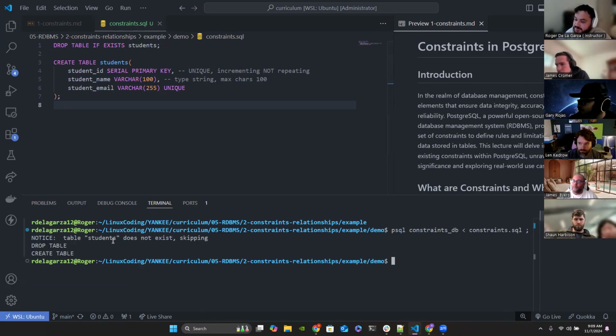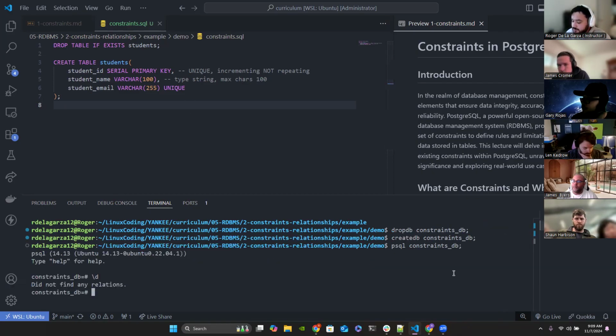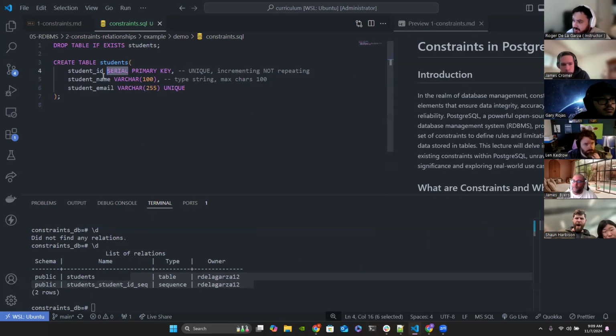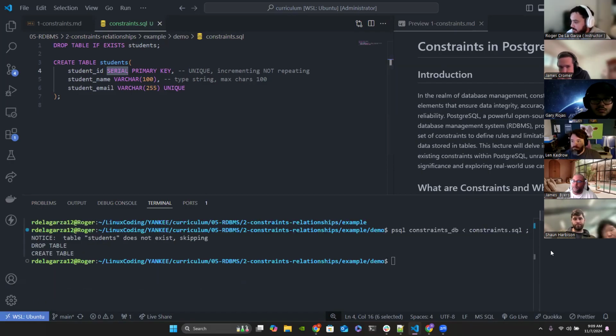Right. So notice the table students does not exist, so it skips the drop table and we create the table. This is just a little recap from yesterday. We can see what I have in here: the students table and the sequence table that was created thanks to the serial attribute that I added to student ID. So now that I have that in there, we can try to mess around with this.